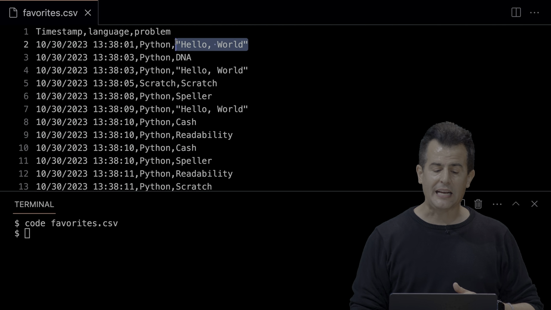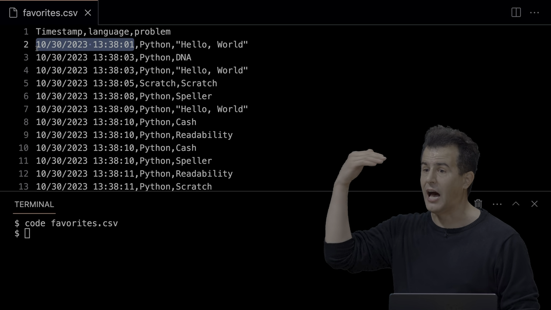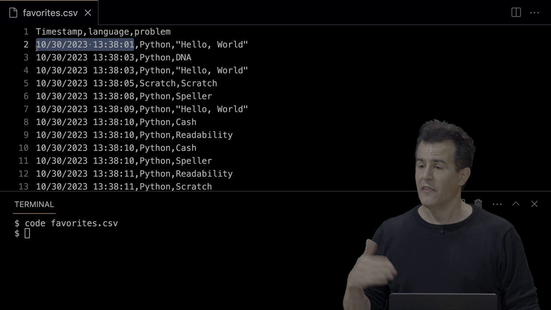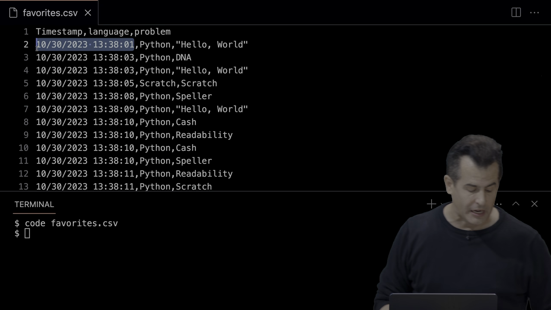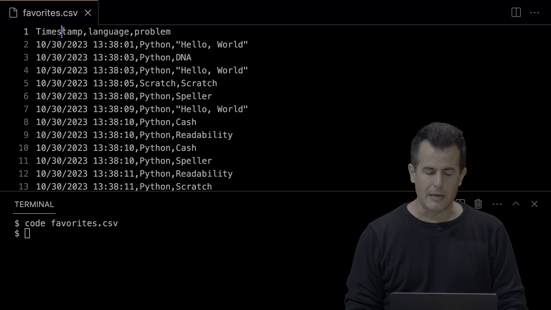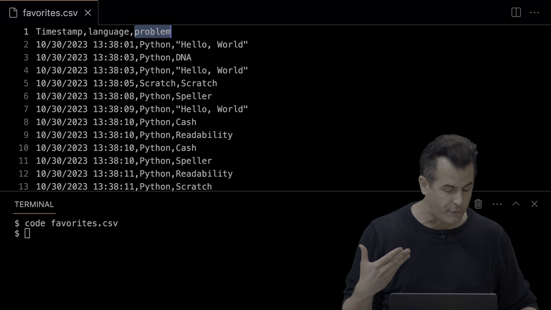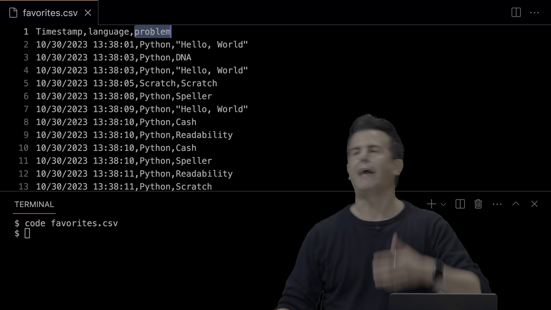So the only thing that came in automatically from Google is this timestamp here, based on the time of day in our own local time zone. That was added automatically. So we have three and not just two columns. So with that said, we have three columns, timestamp, language, and problem, the latter two of which came from all of you. Let's actually write some code that analyzes this data.